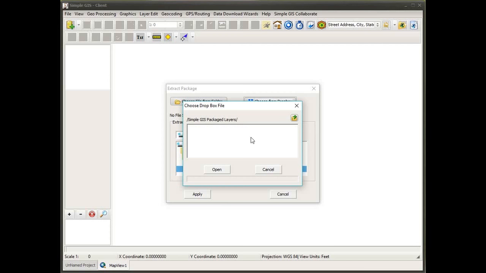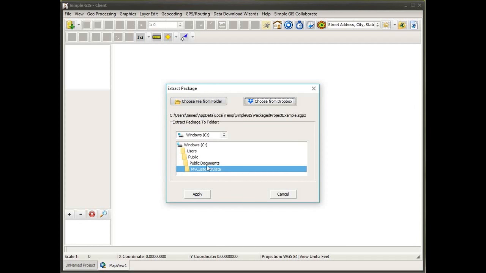So again, if I click on the layers folder, of course I don't have any other folders or files in this folder as of yet. So I'm going to go back up my folder tree and select my Simple GIS Package Projects folder. And I'm going to select this published file that we just created. As I select it and click open, it has downloaded the file from Dropbox.